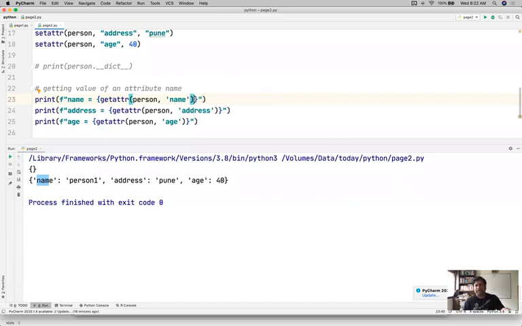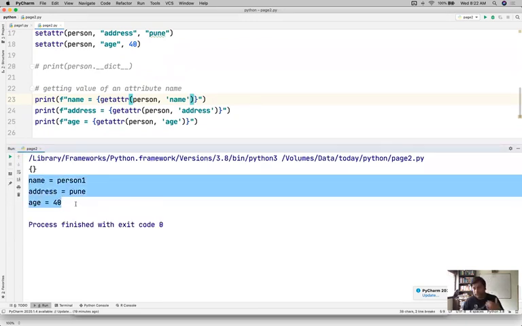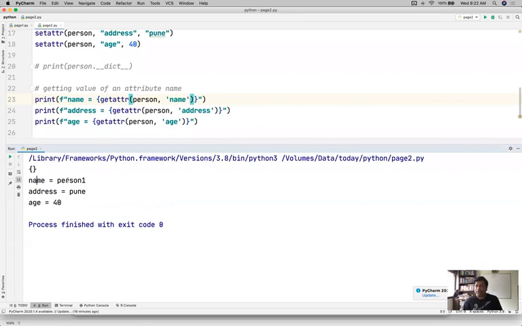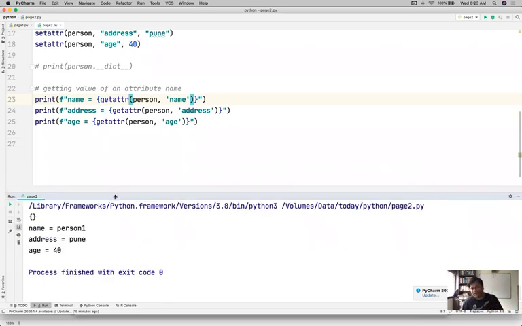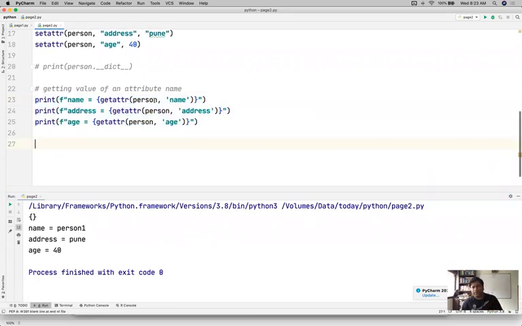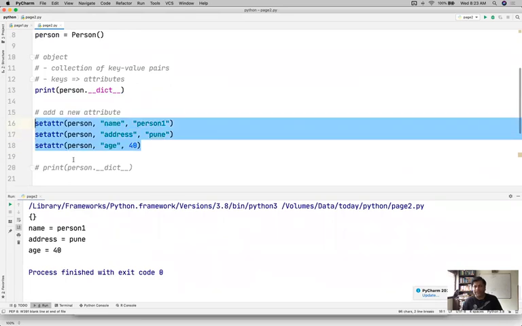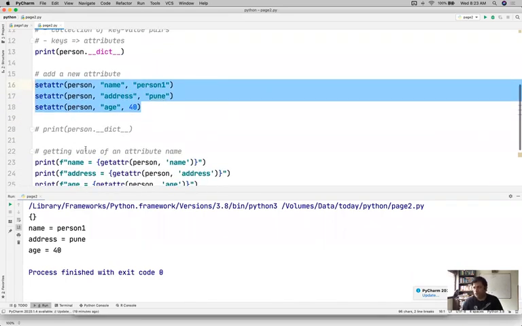Exactly. So getattr person name, getattr person address, getattr person age. Let me run this code, and you will see that now I'm able to get the values of those attributes. Name is equal to person1, address is equal to Pune, and age is equal to 40. I can simply get all the values of those attributes one by one by calling the function getattr. So we are getting the attribute values, and we set the attribute values by using the setattr and getattr functions. I hope you can understand that.